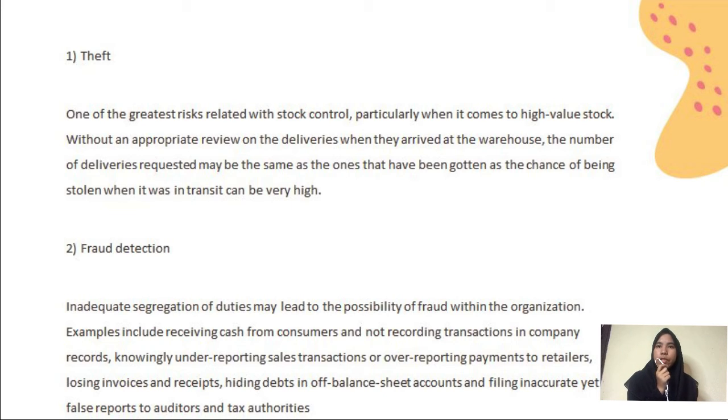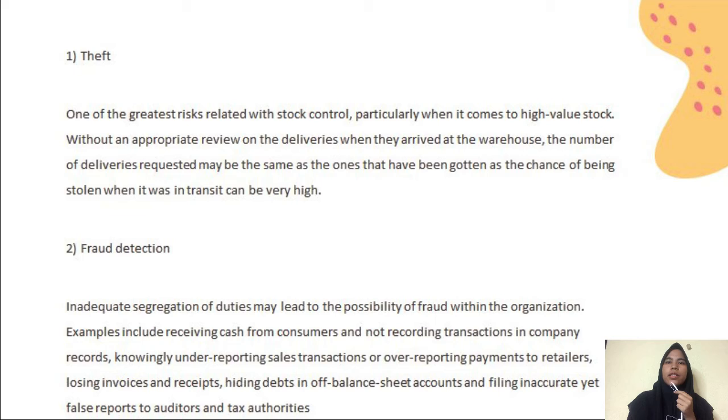Theft is one of the greatest risks related with stock control, particularly when it comes to high-value stock. Without an appropriate review on the deliveries when they arrive at the warehouse, the number of deliveries requested may not be the same as the ones that have been received, as the chance of being stolen when it was in transit can be very high. The second possible risk is fraud detection.